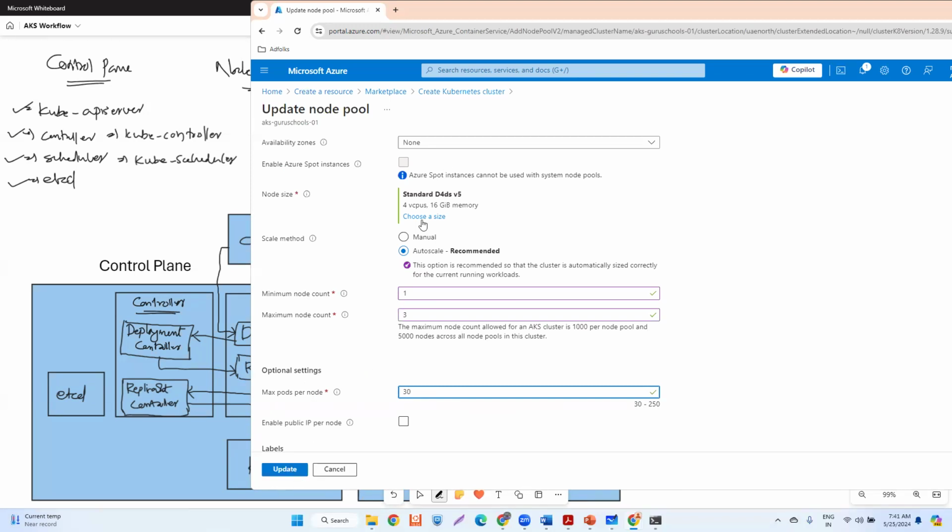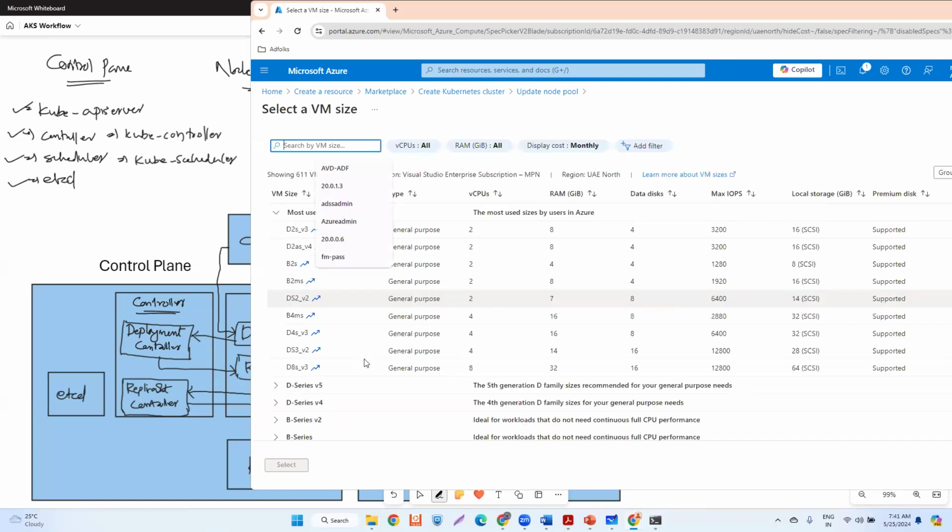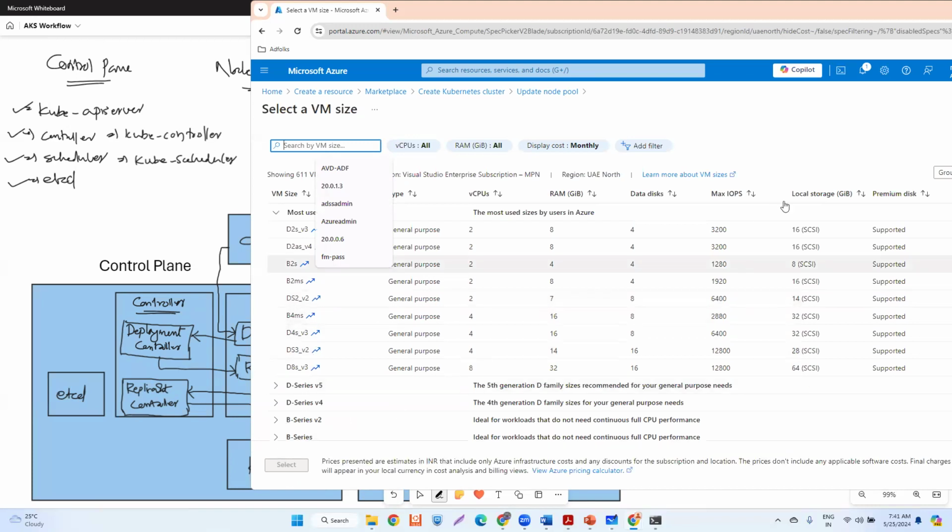And we can mention a size as well. The virtual machine size, which means the node pool size. Whether we need to go with a higher one or not, we can choose it from there. When we click it over here, we will get that and we can select it. Okay, which one we need to select? That we can select.